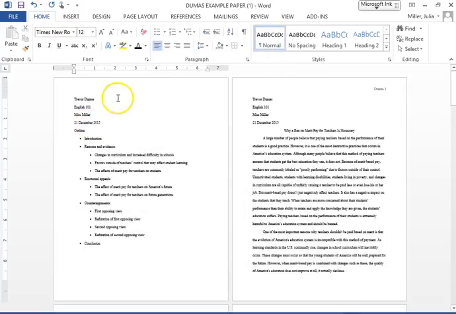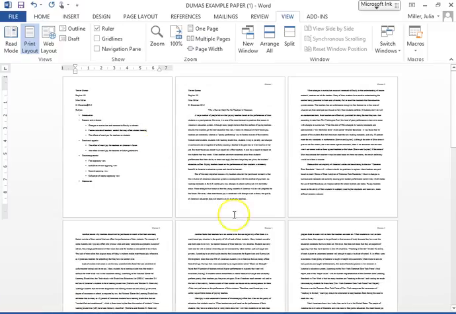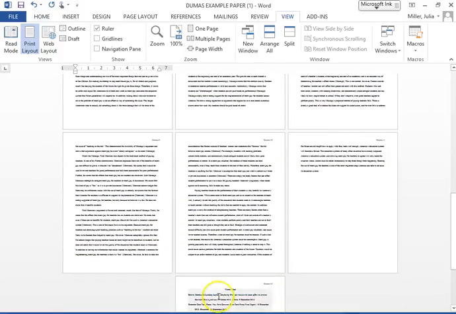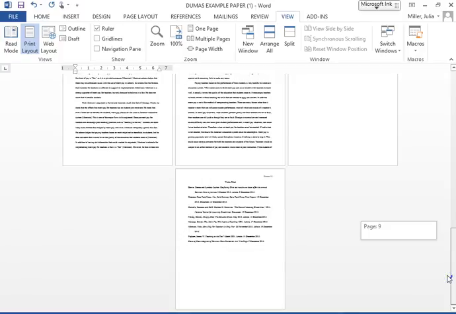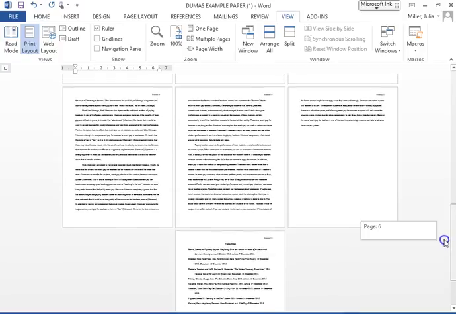Next thing you want to do is make sure that you have all the parts of the paper. I can do that by looking at multiple pages here, and you can even make it smaller so you can see more pages at once. I've got my outline. I've got the body of the paper that is at least 10 full pages, and a safer bet is to make sure that it goes onto the top of the 11th page. And I've got my works cited page that starts at the top of the next new page, no matter where my last page of body text ends.